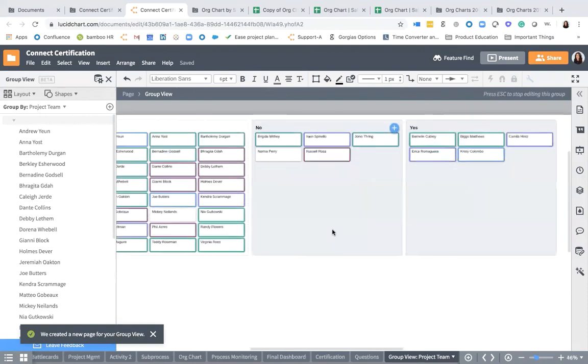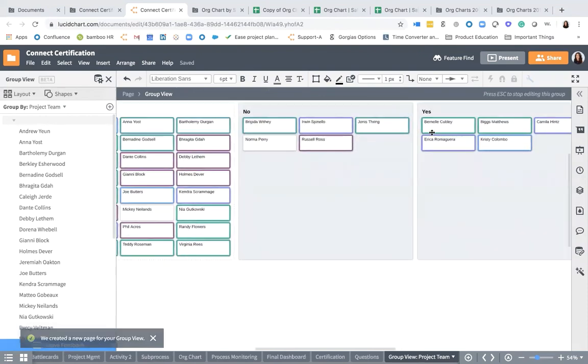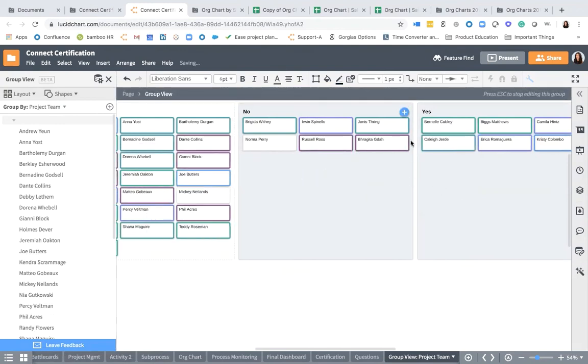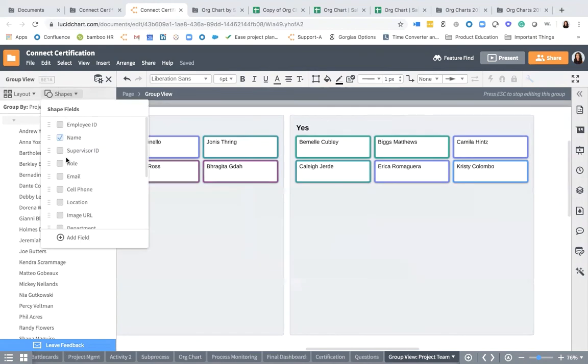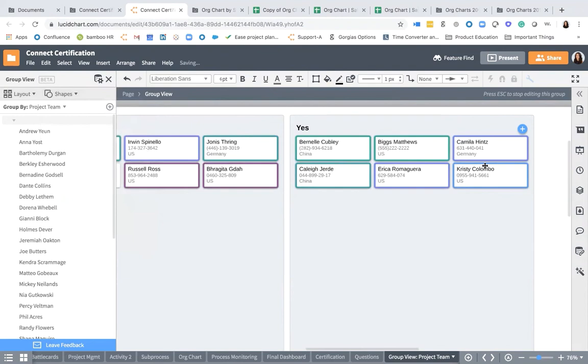Alrighty, now you can see all the folks we have assigned. We've got some that are yeses and nos, and we're able to assign new folks if we'd like, and decide who might be in our project team in the future. And of course, because Lucidchart is super flexible, we can add more fields here. So if we needed to call these folks and ask them, or maybe we want to look at location and we see that, oh, it looks like Camilla is the only one in Germany, so maybe she's not a good fit. We want to make sure that we're accommodating hours that everybody can work. We can easily make those adjustments here in Lucidchart.